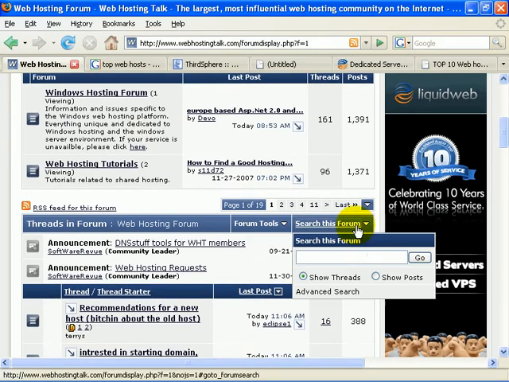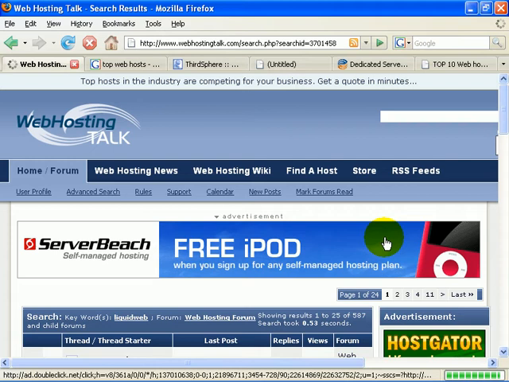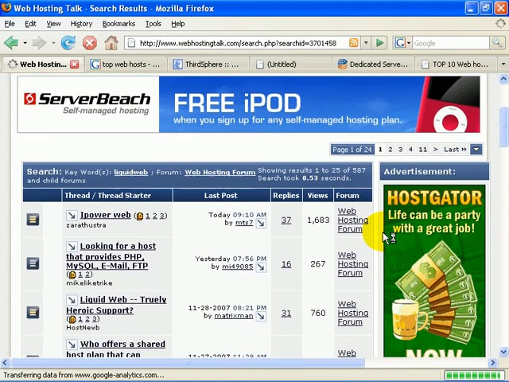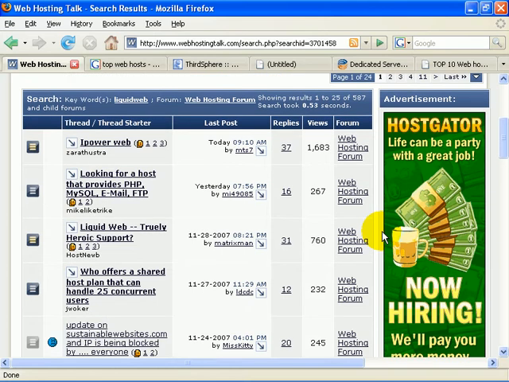There, click here. And let's say you want to find a company named Liquid Web, for example, and just press go. And it will give a lot of searches on Liquid Web. So from here you can see and read the reviews of people who have used Liquid Web. Then it's up to your judgment.